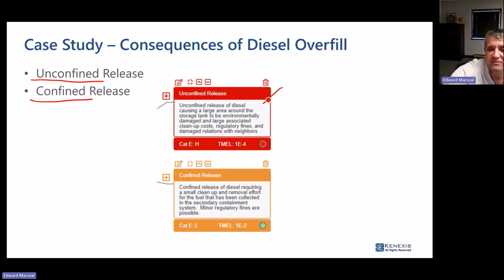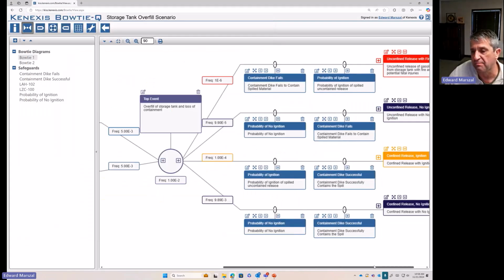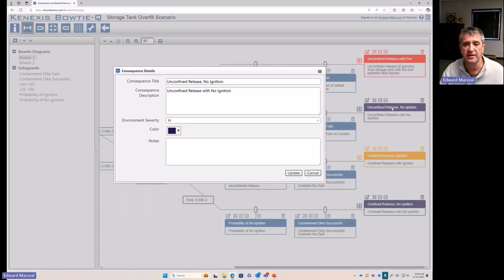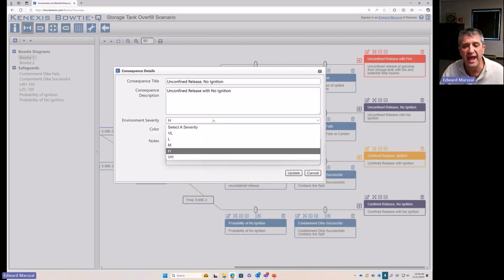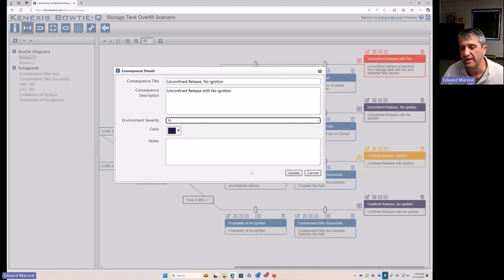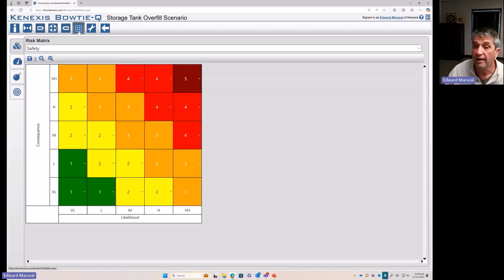Once we define it in terms of terminology, now you need to put a consequence category on it. So jumping out again, and in this example, I have all of the 4 things built out, but I wanted to simplify it a little bit for the training class. So let's look at unconfined release with no ignition. So you'll title it, you'll give it a description, then you need to give it a consequence category. So we said this is a high severity. Where did that consequence category come from? That came from our risk tolerance criteria that you've already probably seen.